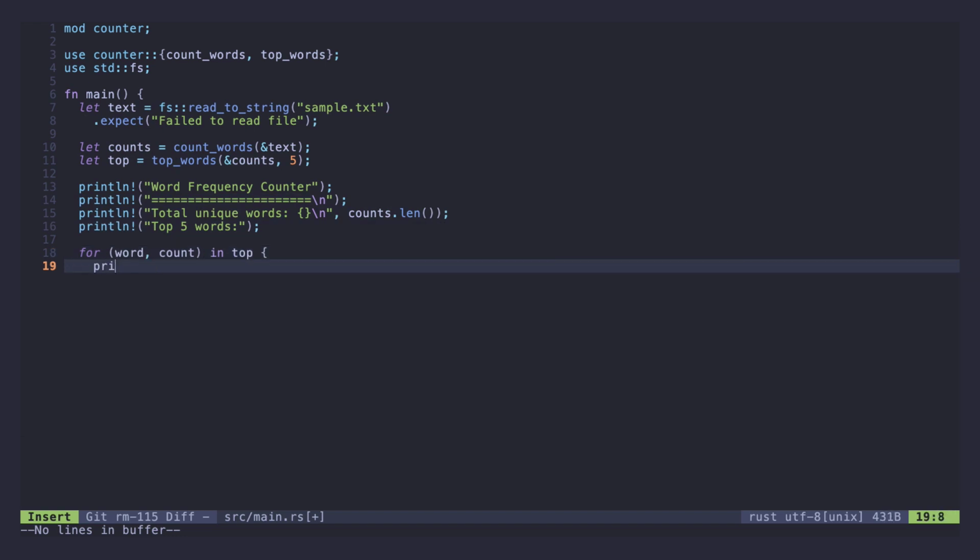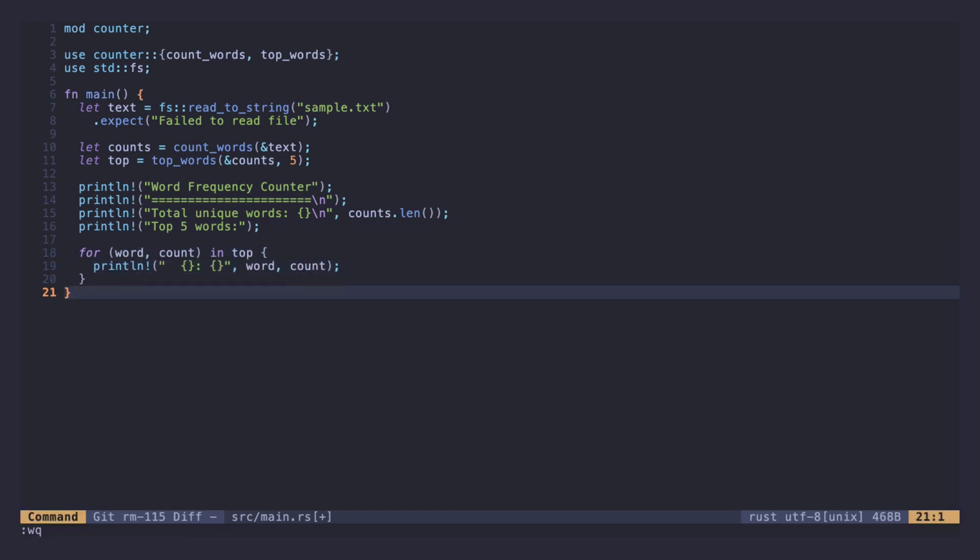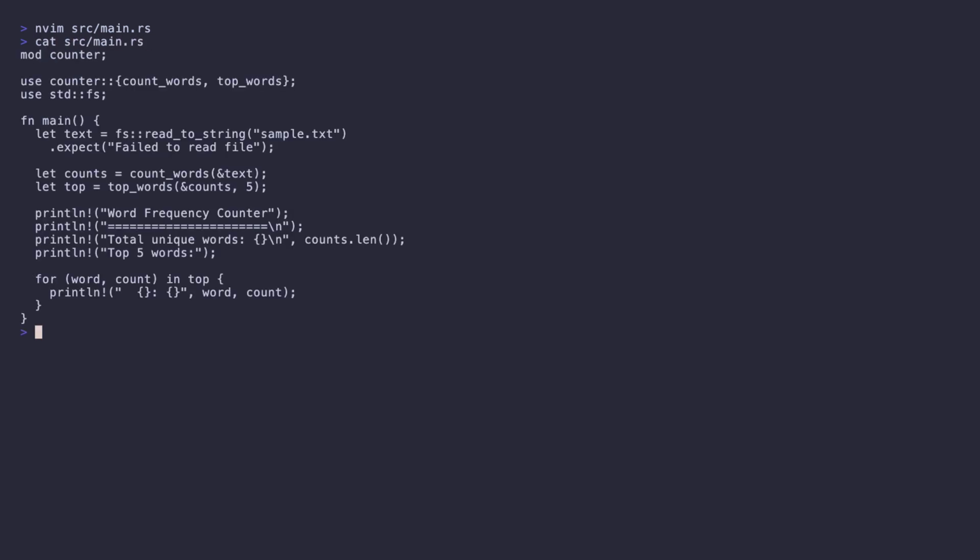Call count_words to get all word frequencies. Then get the top 5 most common words. Print a header for our word frequency counter. Loop through the results and display each word with its count. The code is complete. Let's save and run it.